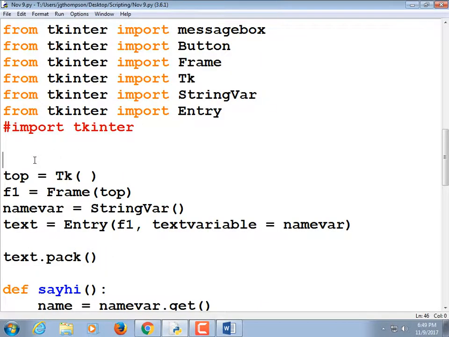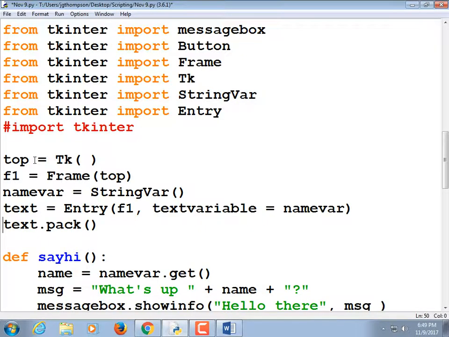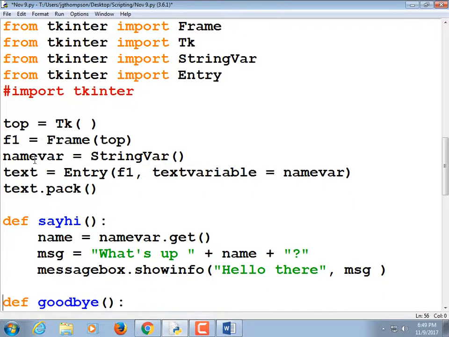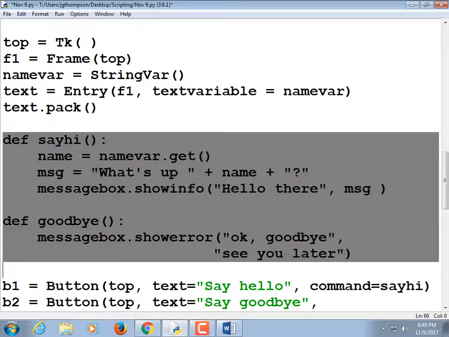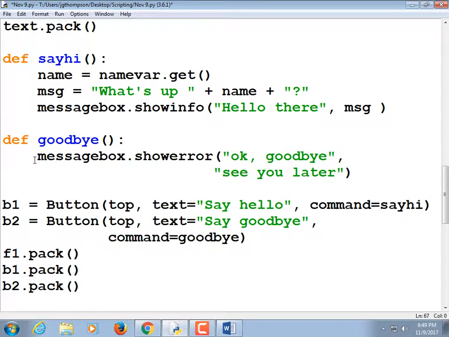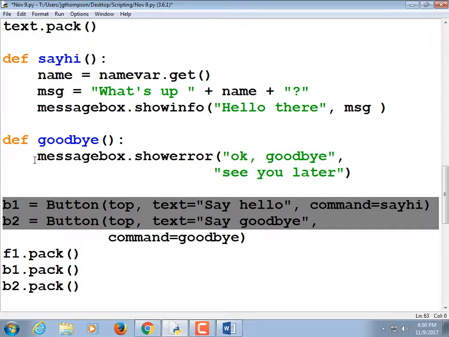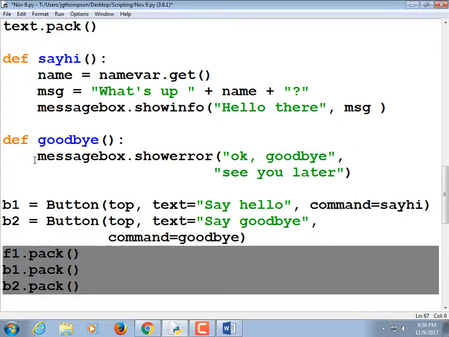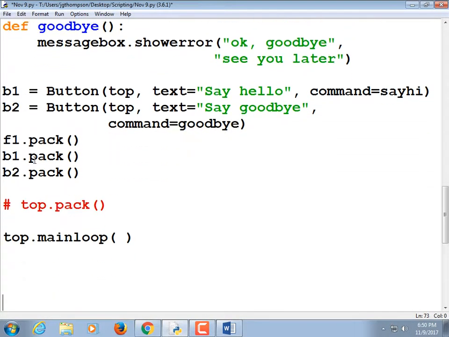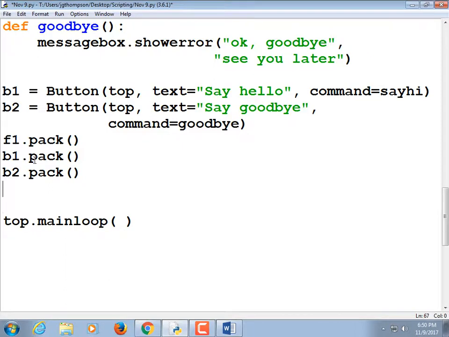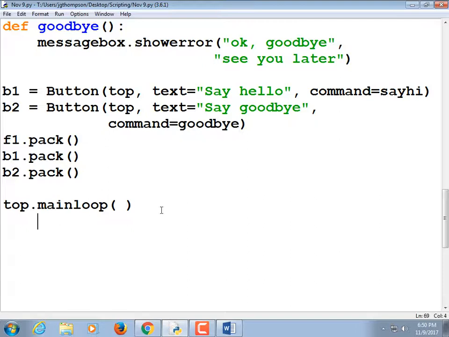So that's the top. We create our goodies. We have our two method definitions, excuse me, function definitions. We didn't make this as a class, so they're not methods. We create our two buttons. We pack everything. We could have waited and called text.pack until the bottom along with this other stuff. I don't know where that idea came from. And top.mainloop.